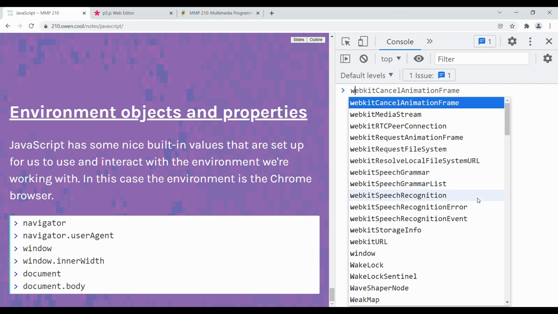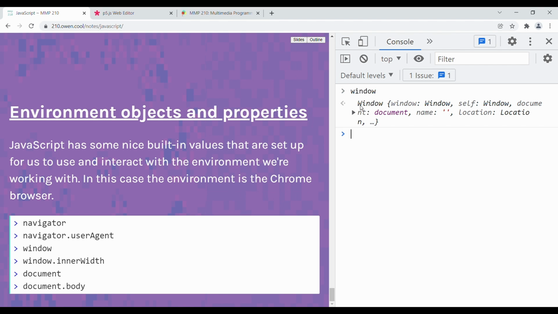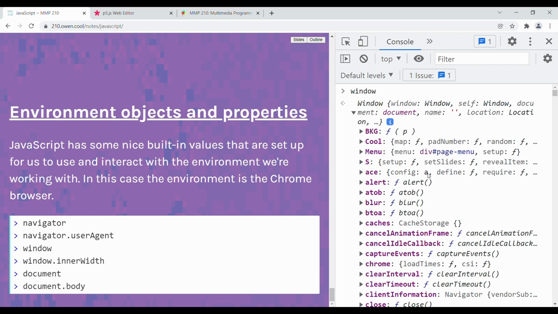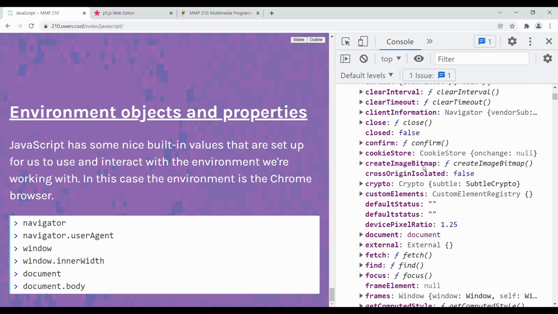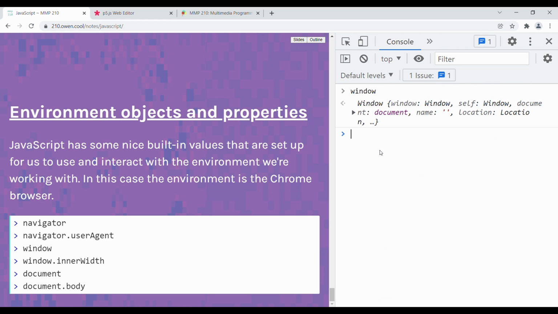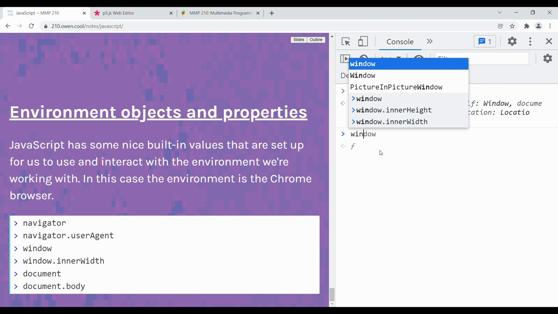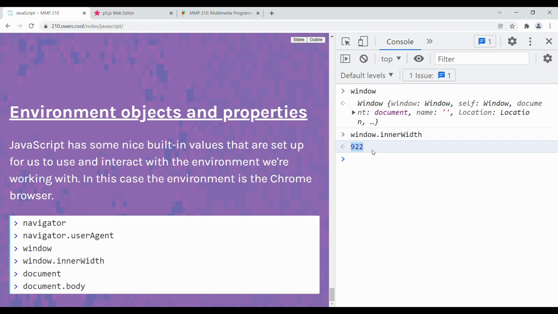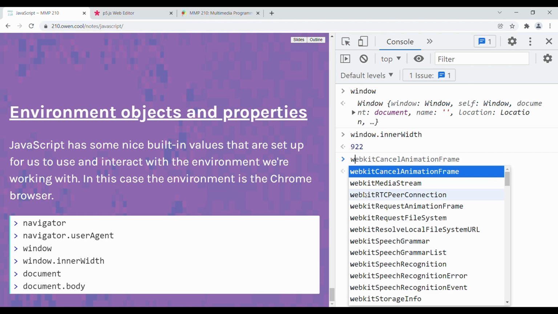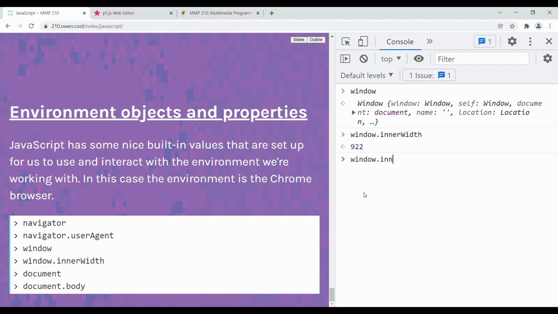So it gives me a lot of information that I can use to change my website if I want to. Then there's the window. The window is the browser itself, and it contains everything I can do with the browser. There's a ton of stuff in here. So for example, if I want to make my project be the width of the window, I could say window.innerWidth, and it's going to tell me it's 922 pixels. So I can fit my art or my game or my project to match the width of the window. I can say window.innerHeight. That tells me the height of the window.